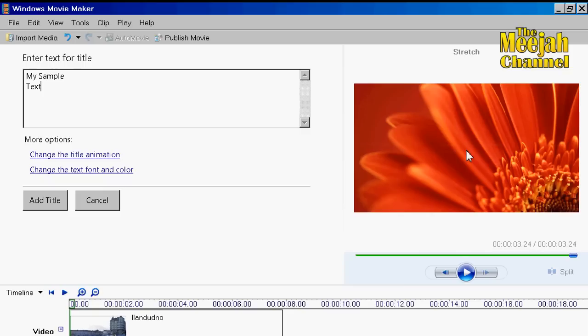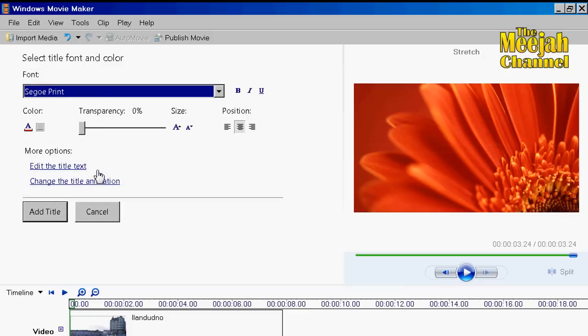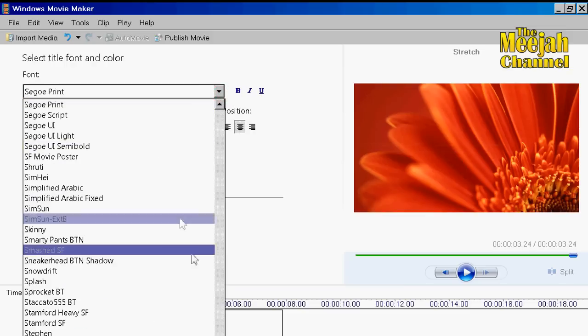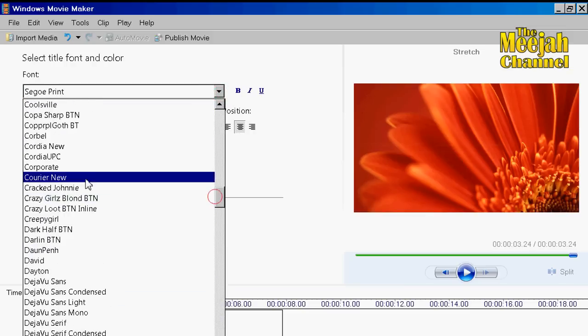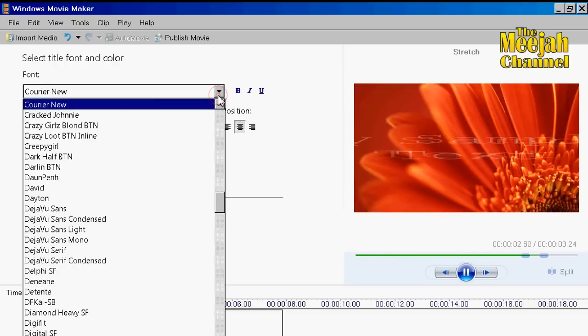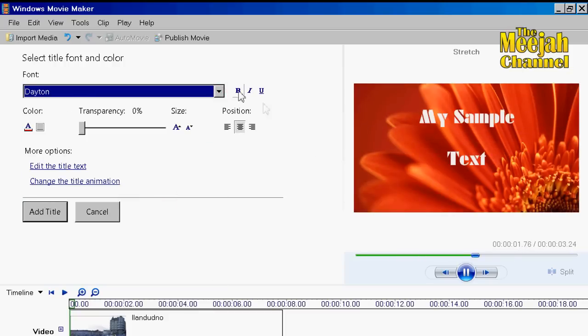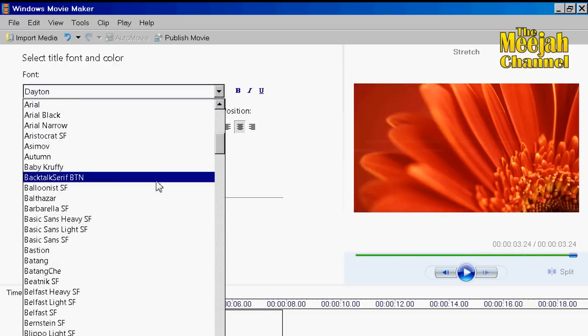Now, you don't have to stay with the default text styles. If you click on the Change Text Fonts and Colors tab, you will find a number of controls with which you can alter your text. This control allows you to change your text style to any font that you have on your computer. Just run through the list, find a font you like, then click on it, and you will see the results updated on the preview screen.